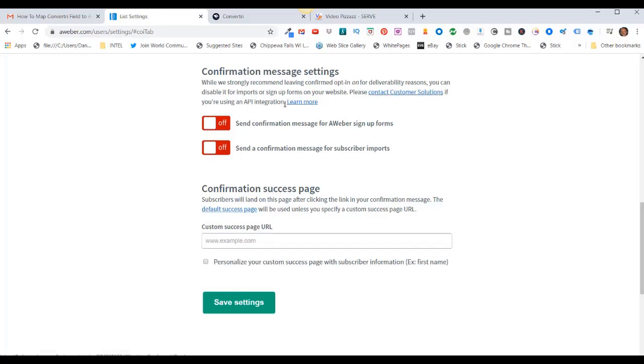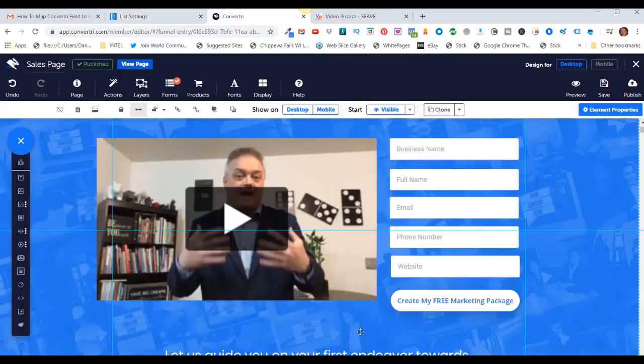So I did contact AWeber, told them I was using the Convertri API and that I wanted my double opt-in turned off because I was marketing to local businesses, and they agreed that was okay, and they set that up for me. And so now everyone that fills out my opt-in form does not have to verify with an email, and that's what I want. All right, so that's how I fixed my business name information getting forwarded to AWeber, and how I eliminated the double opt-in for AWeber.